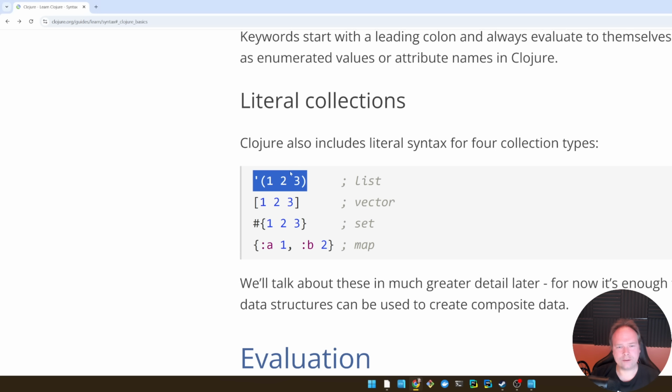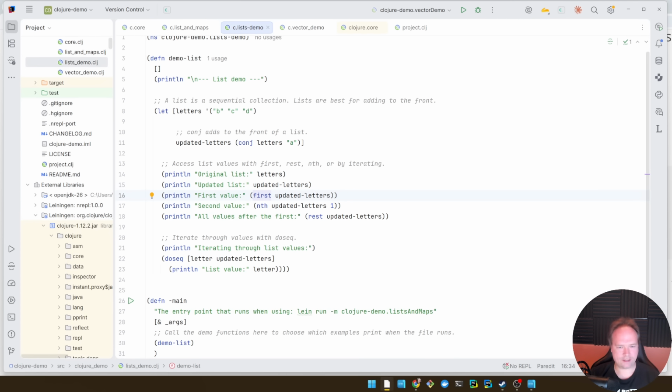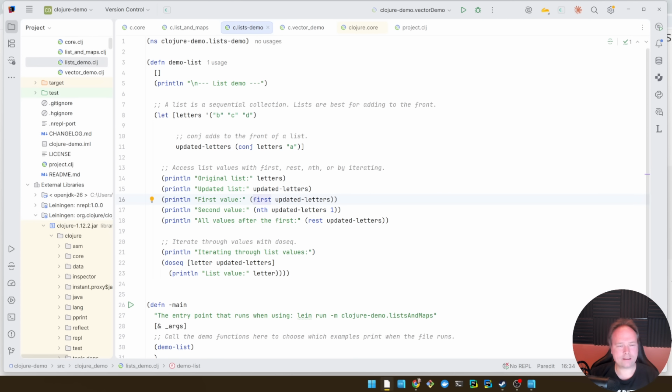And as usual, if you're in any doubt or if you want to know more, then go to clojure.org and read up on the guides. They are quite good actually. So this is the list demo that I prepared right here.